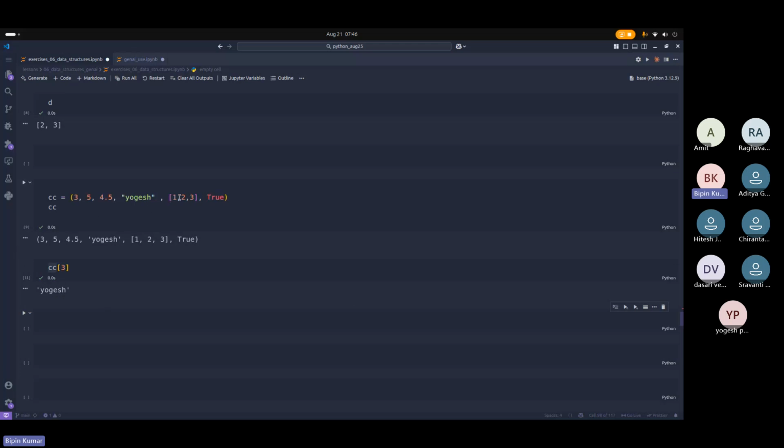Okay, let's say if I have to access this 2, what should I write? Can anyone try quickly? So this list is at position 4, and the 2 is present in it. CC of 4, then 2. No, sorry, 1. Correct. So it will be CC of 4, then 1.